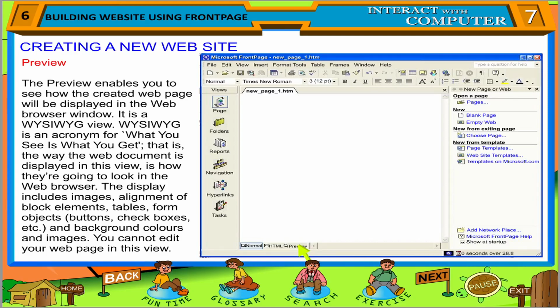It is a WYSIWYG view. WYSIWYG is an acronym for What You See Is What You Get. That is, the way the web document is displayed in this view is how it is going to look in the web browser. The display includes images, alignment of block elements, tables, form objects like buttons, checkboxes, etc., and background colors and images. You cannot edit your web page in this view.